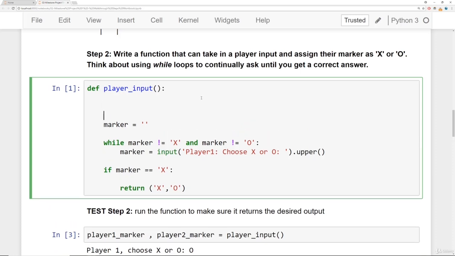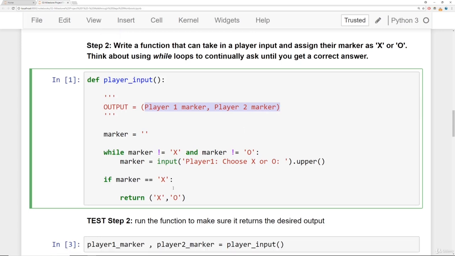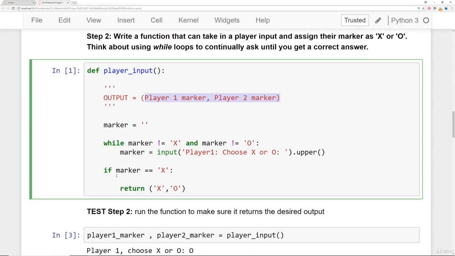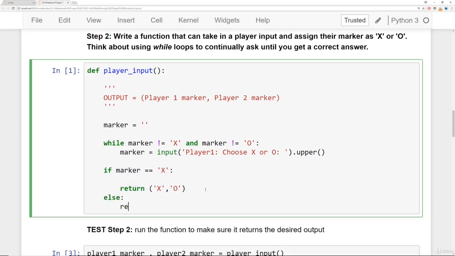And in fact, this would be a good case for a docstring, is to say that the output is in the form of a tuple with the player 1 marker, comma, player 2 marker. So then when I check player input, the docstring is going to tell me what the actual output looks like. So you can check out the previous lecture for a more detailed version of this. This is kind of a cleaner version. Then we'll say else return O and X.